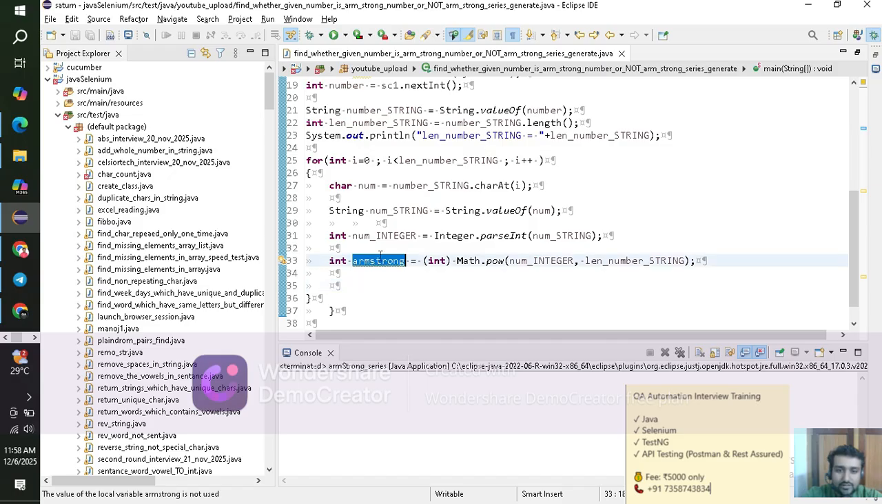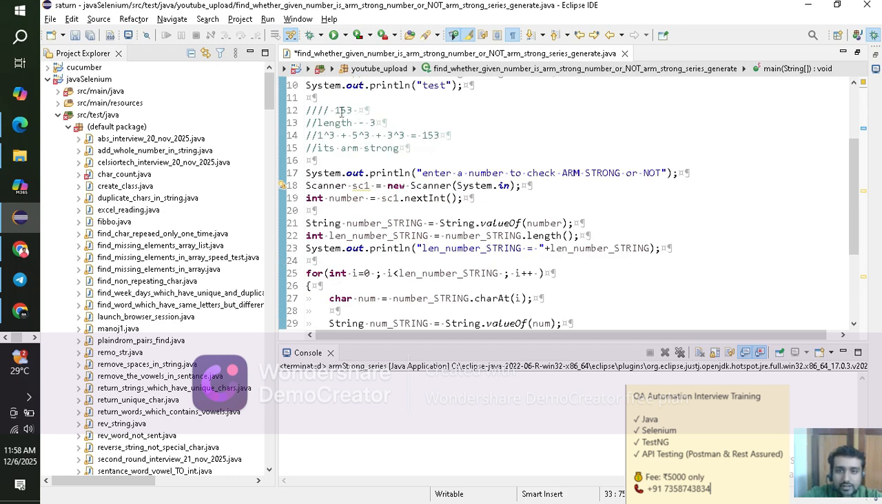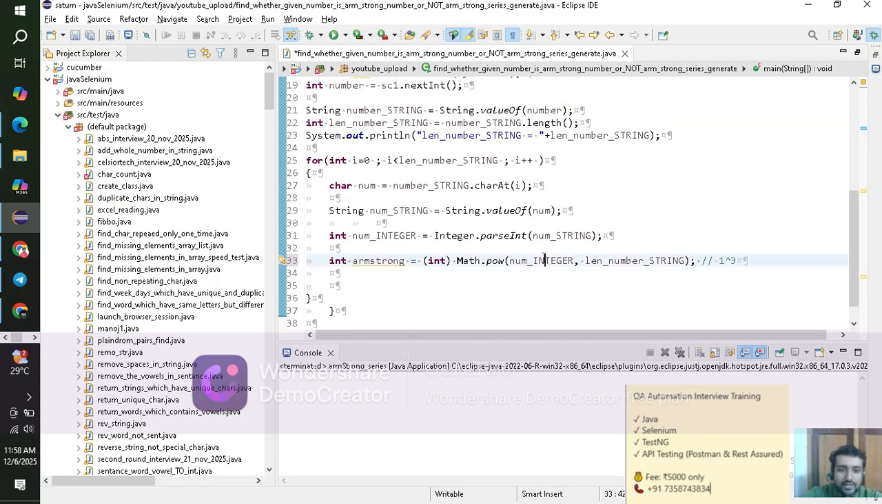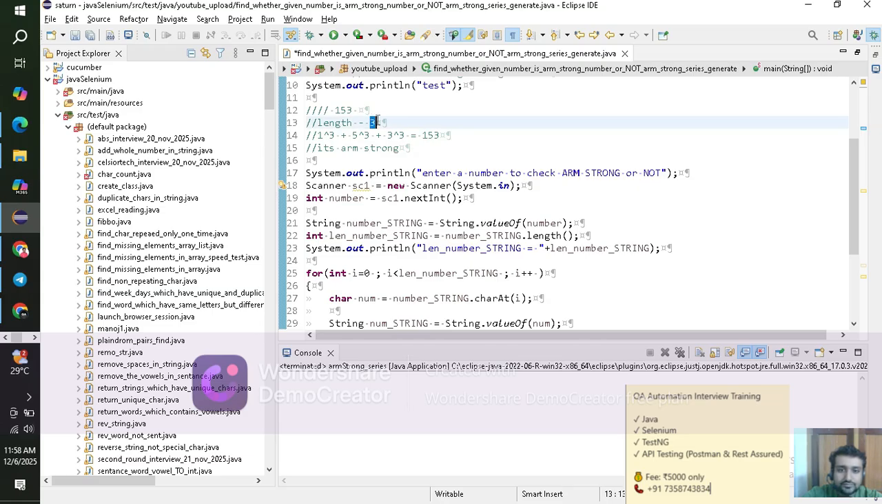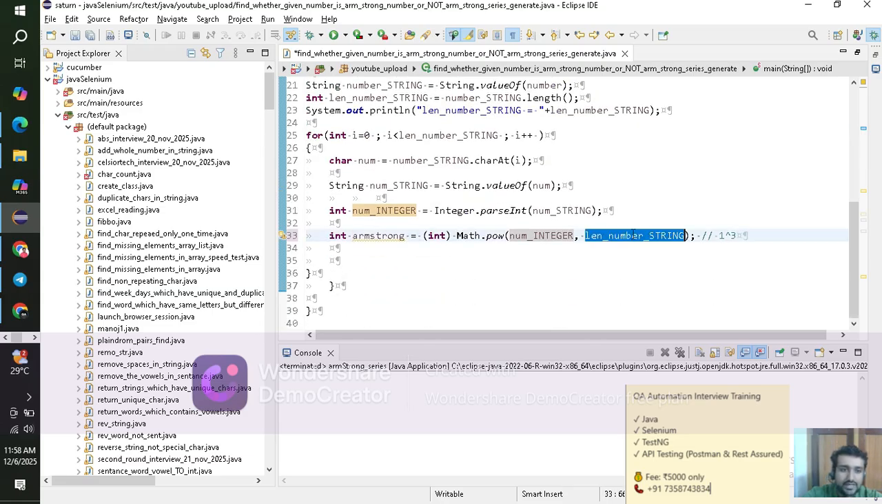So the Armstrong number value will be calculated using Math.pow. Our num_integer will become, so actually what will happen now is 1 to the power of 3. See, the first number here is 1, right? So this 1 will come here, and the length of the number is 3, right? So this 3 will be here, and 1 to the power of 3 will be calculated.